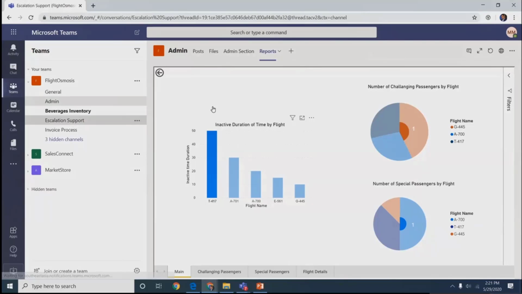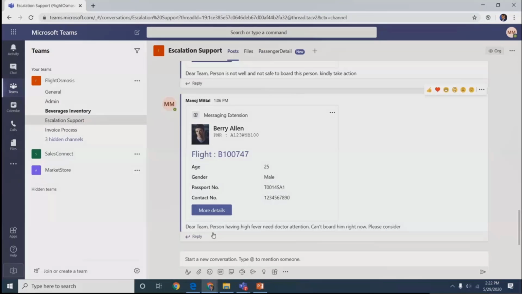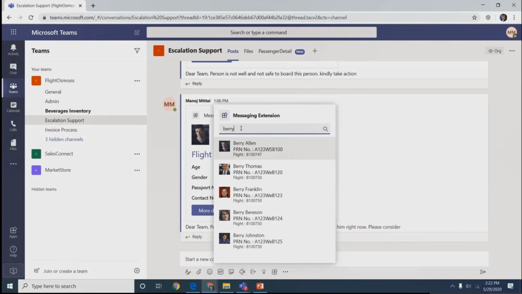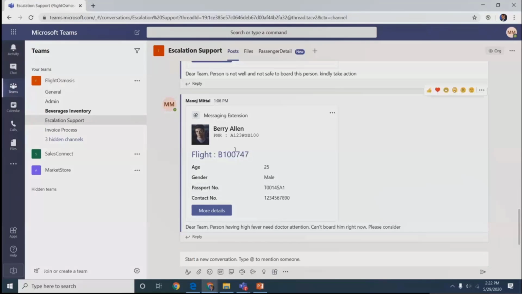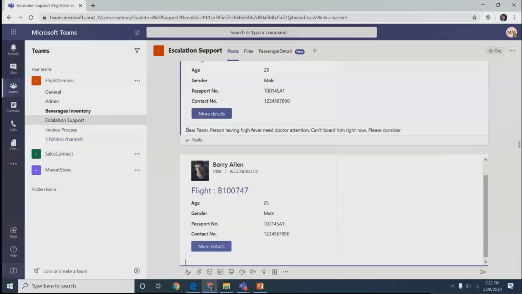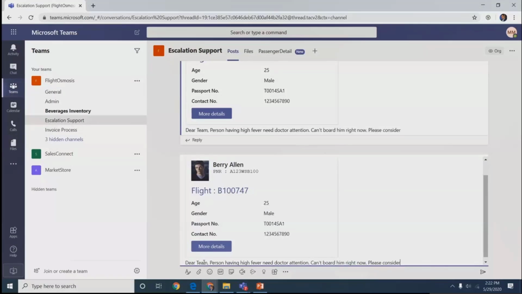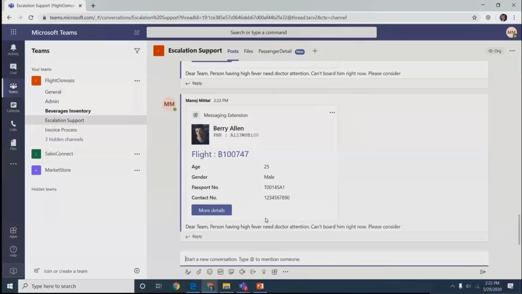Once we move out of this section, now going to the escalation support. This is again one of the channels through which my crew members get support from the escalation. They will search for any of the passengers from here. They will check the boarding pass, the name of the person, and search in our system. They will figure out the name of the person, PNR numbers, ticket numbers, and they will get more details. Again, it's coming as adaptive cards, and they will mark it to the @doctor or someone who needs to take more action on top of that.